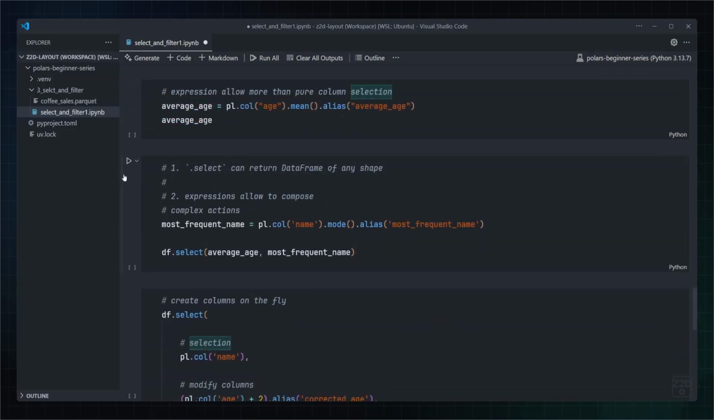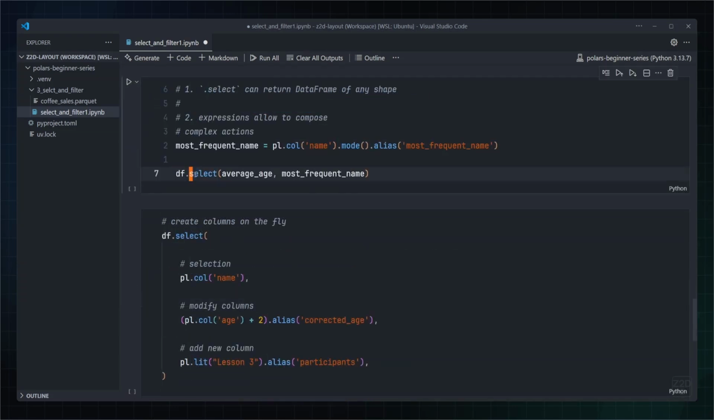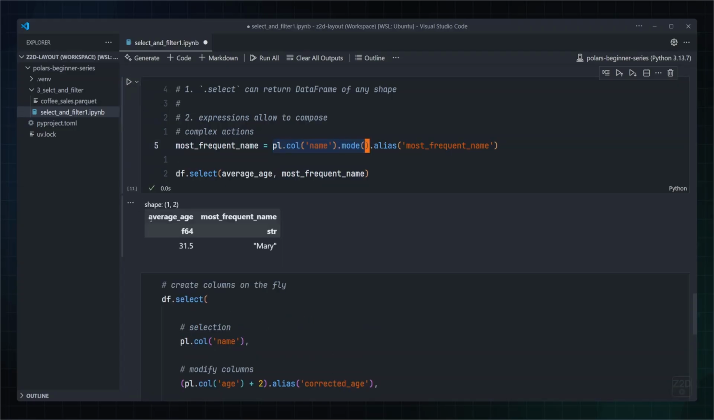Expressions go beyond selecting. Here we declare a processing recipe to calculate the average age and append the .mean method to the expression. And now we bring it into action by using the .select context. Besides the average age, we also calculate the most frequent name by chaining mode. Both expressions aggregate to the same level and result in a new data frame with a single row.